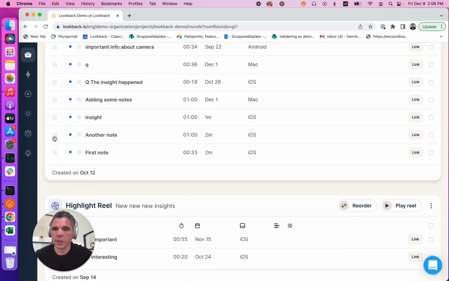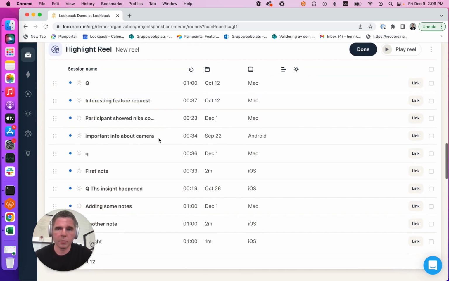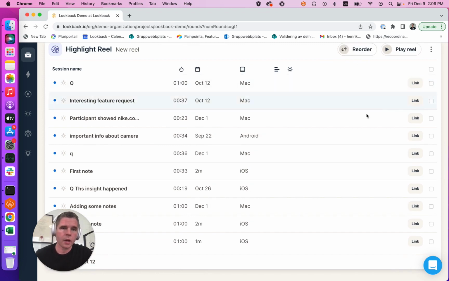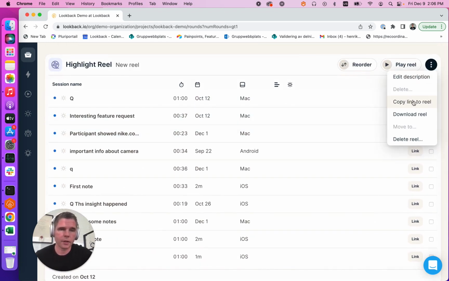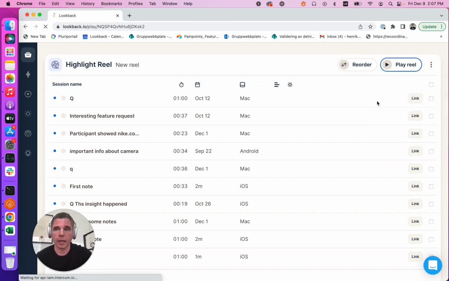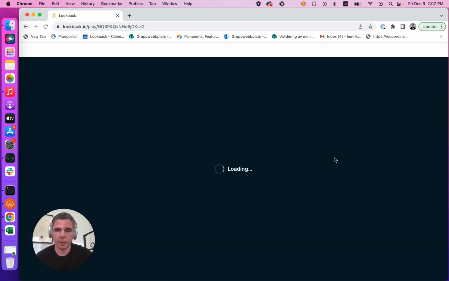Perhaps this one actually makes more sense up here, and this one makes more sense up here, something like that. I can move this around as I want. Once I have a reel like this, I can either download it right away and send it to someone, or I can copy a link to it so that people can come in and help me work on this. I can edit the description of the reel as I learn new things so that people understand what it's about, or I can play the reel straight away in my player.